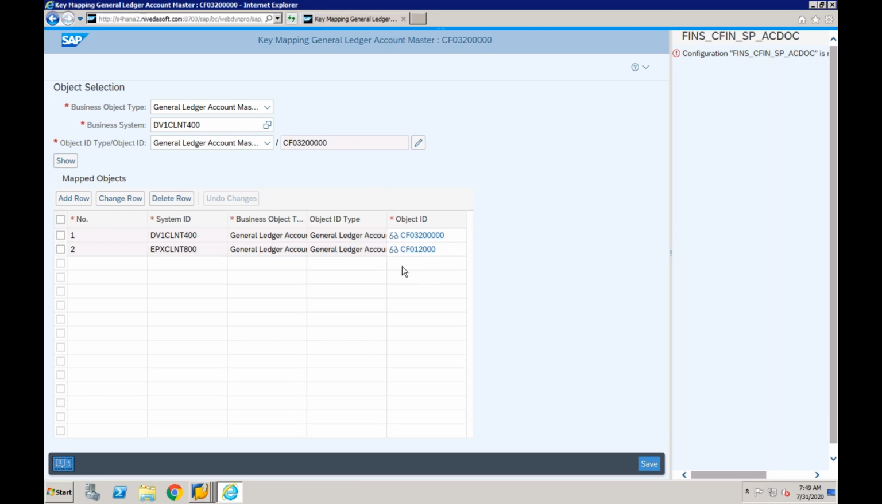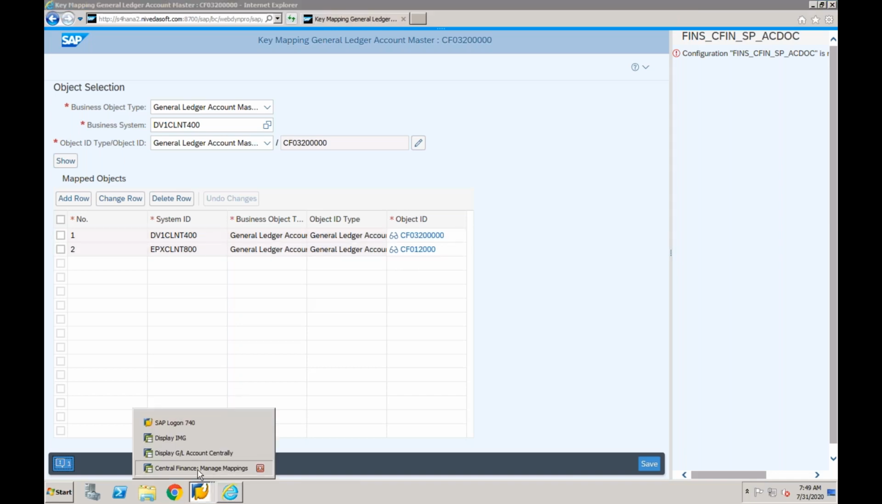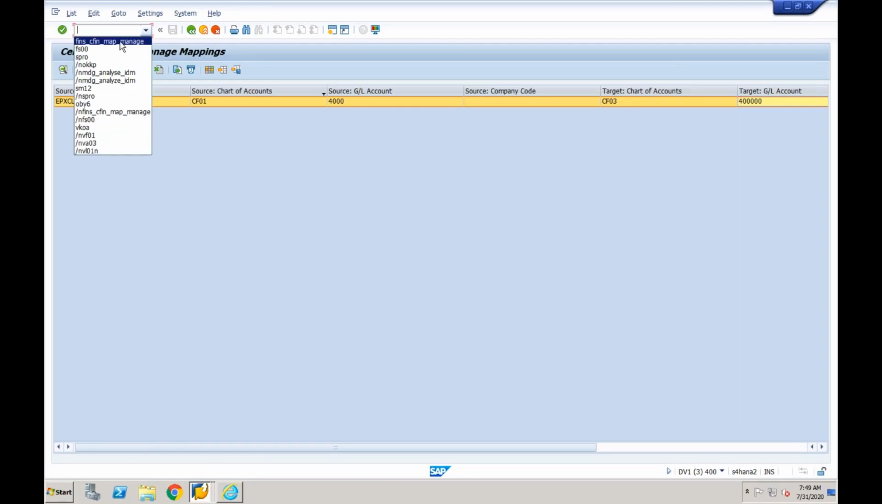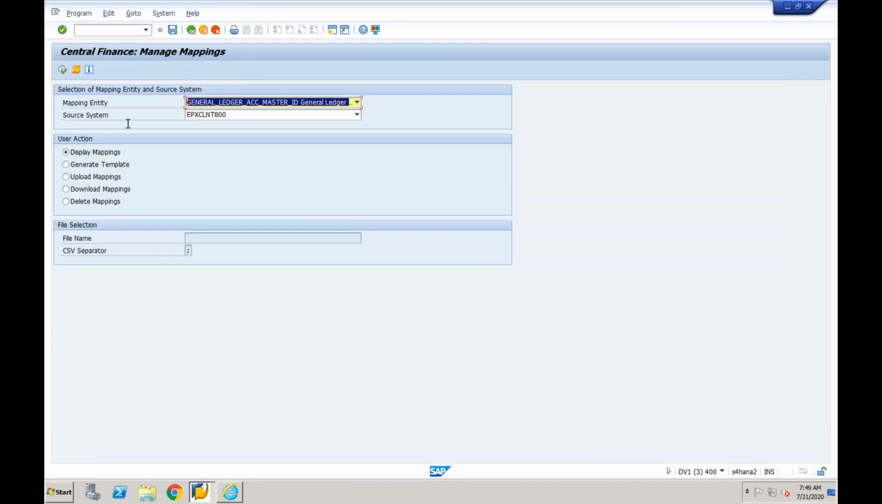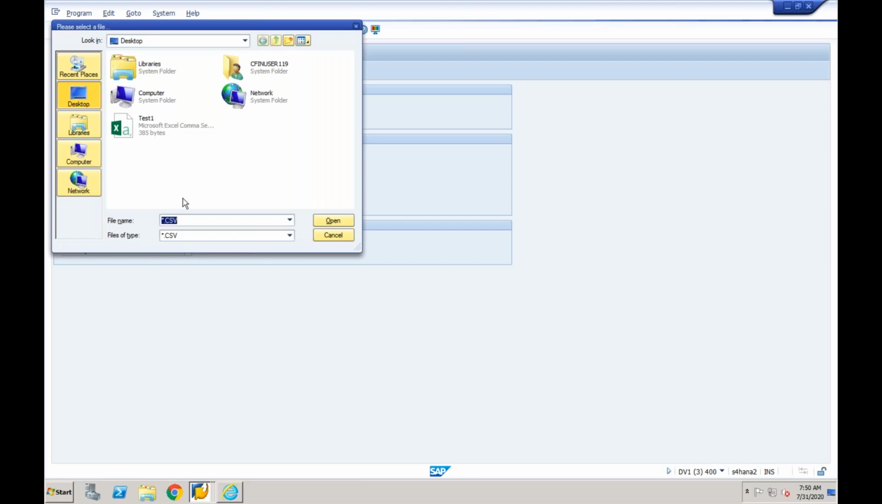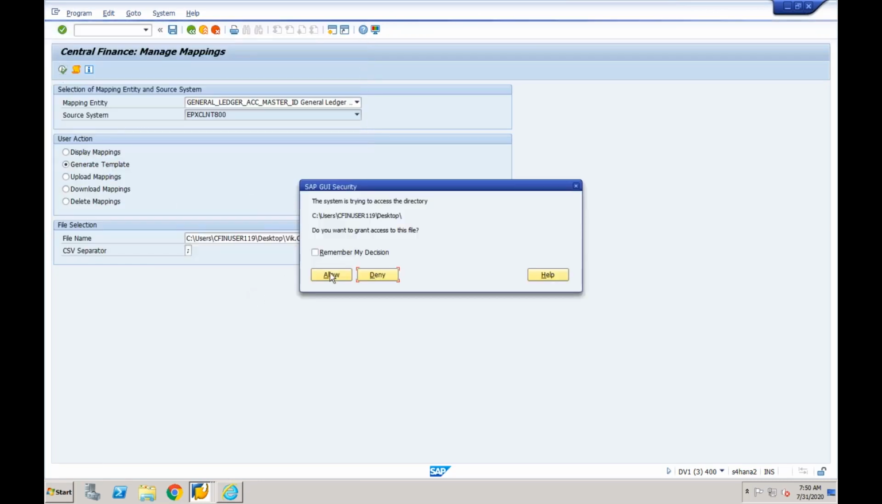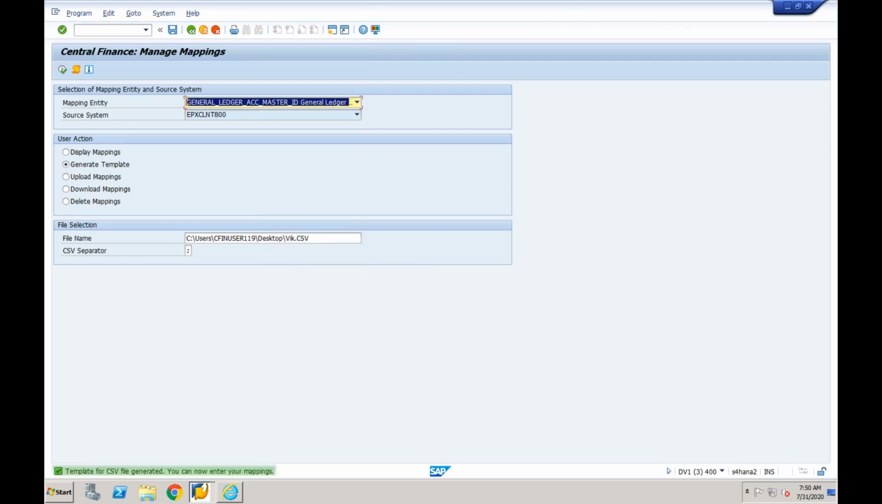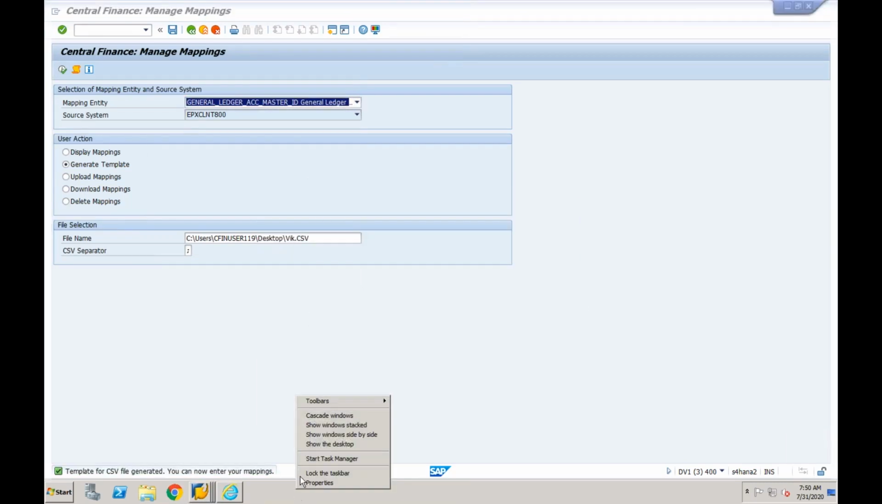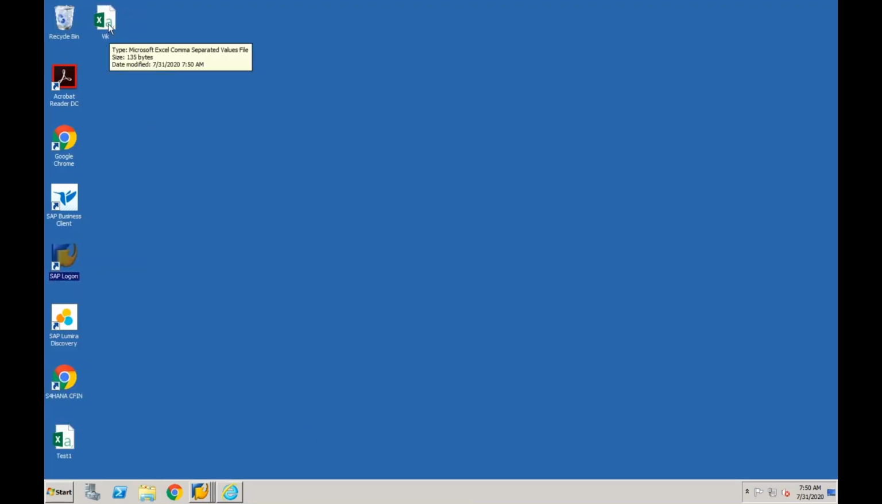Okay, so what is the corresponding option? What is the alternate option? Alternate option is you will go to this CFIN_FINS_CFIN_MAP_MANAGE program. And what you will do is you will come here and you will tell the system to generate a template. Okay, and I'll tell the system to generate the template on the desktop with name as, let's say, vik.csv. Okay, and click on execute. So what it will do is it will create a blank file on the desktop.